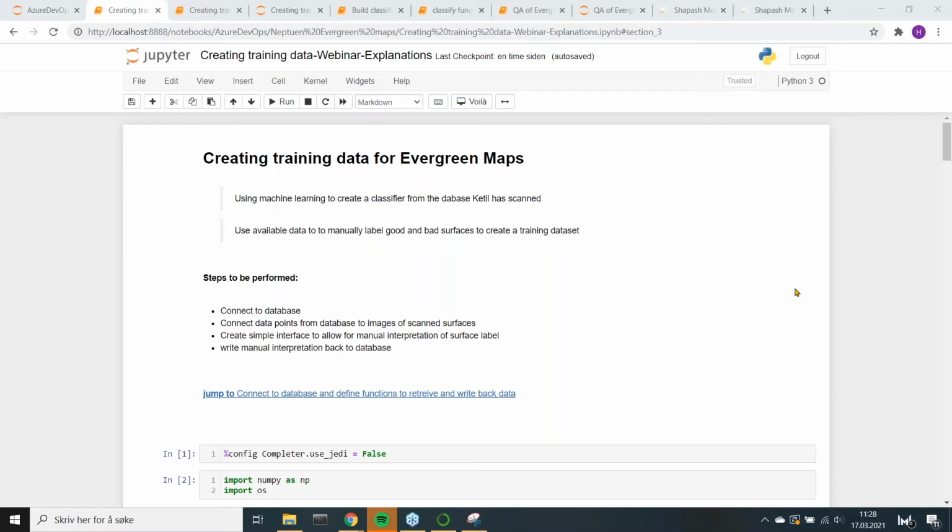So as Ketil talked about, we've scanned these databases and created the SQL database with all of this data available, and Ketil has then accessed it through different tools such as Power BI and ArcGIS.